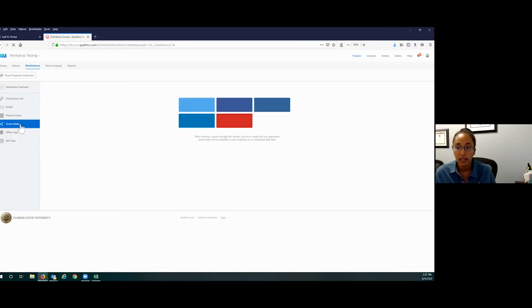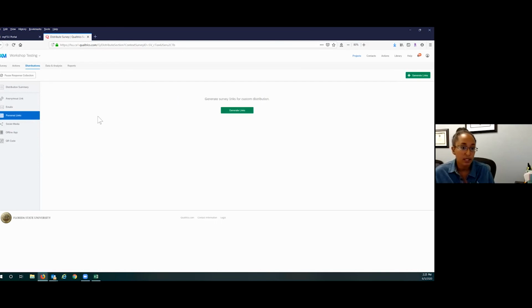You can create an embedded link for your survey for social media. You can create these personal links, which is something that I do often. We sometimes worry about research participants taking the surveys for other research participants, or not the correct person taking the correct survey. And so you can create personalized links where you provide a list of participants, and Qualtrics will create a unique survey link for each of your participants.